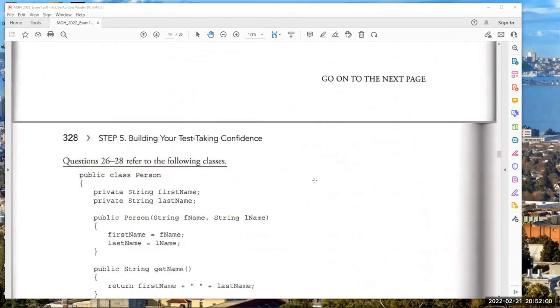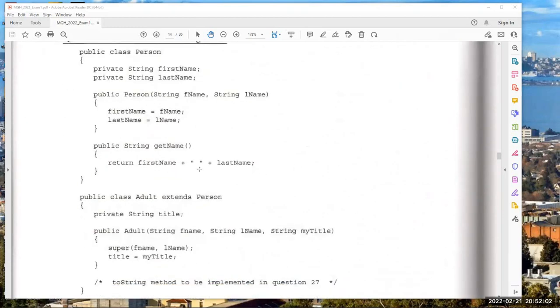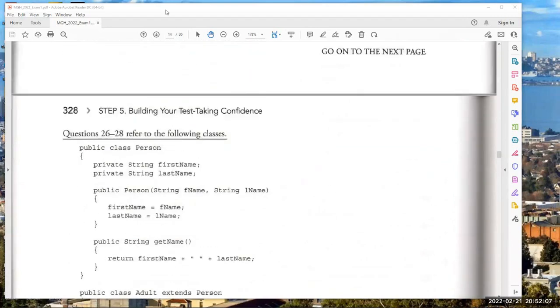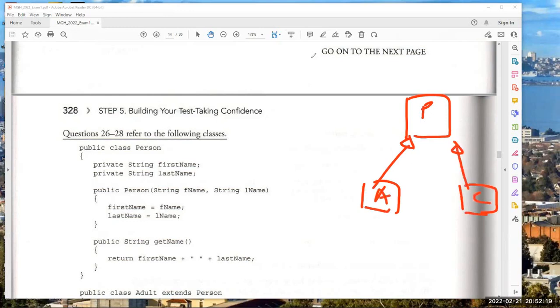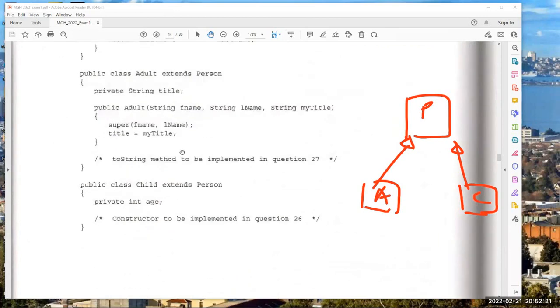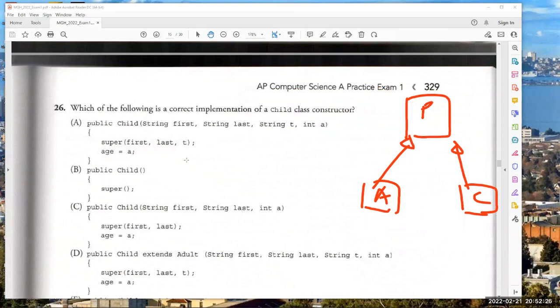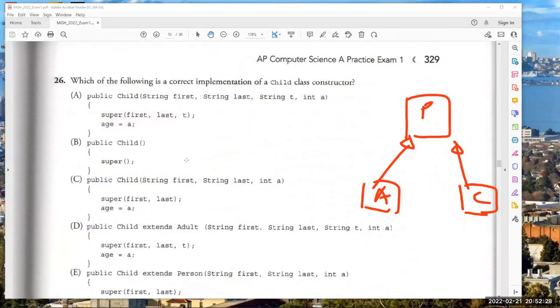So now we have this one called class person, adult, and the child, okay? So let's look at the class person. So person is a class. You do have adult that actually inherited it. You also have a child that inherited it, okay? So these are the different classes. At this moment, just up to here. So which are the following the correct implementation of child class constructor?